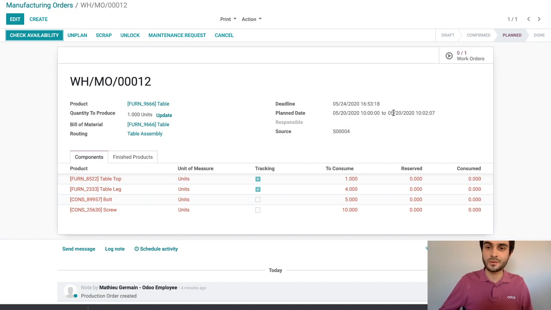10 a.m. to the 20th of May at 10 a.m. and 2 minutes and 7 seconds. So this is not very realistic, and I'll get back to that in a second. This is only because Odoo, in order to keep track of how long it takes to make a component, keeps track of the last manufacturing orders that you've done in the past. So as I was running a few tests before today, on average they took me 2 minutes and 7 seconds, and that's why Odoo is automatically creating that for 2 minutes and 7 seconds also.